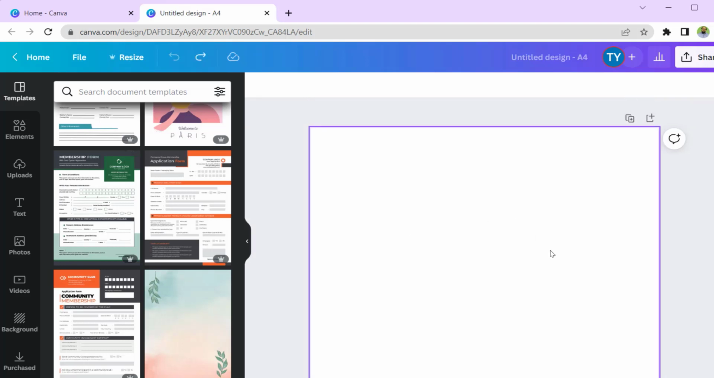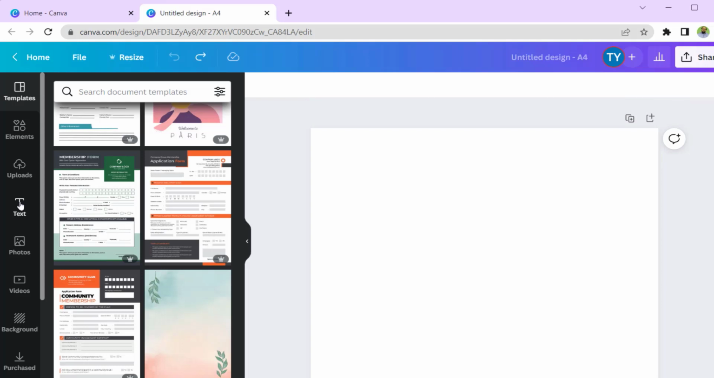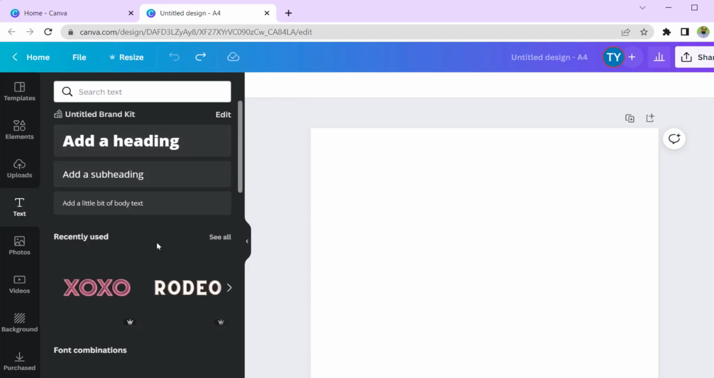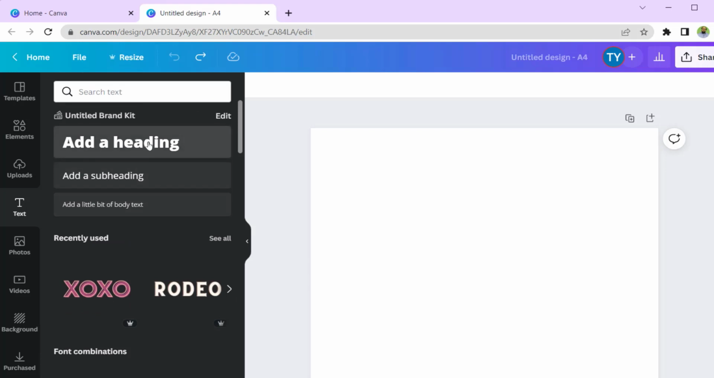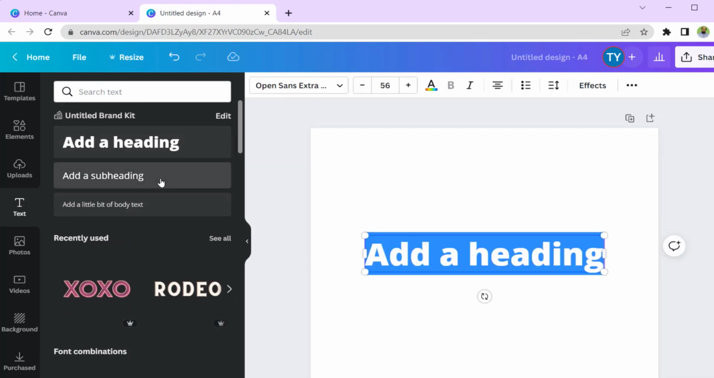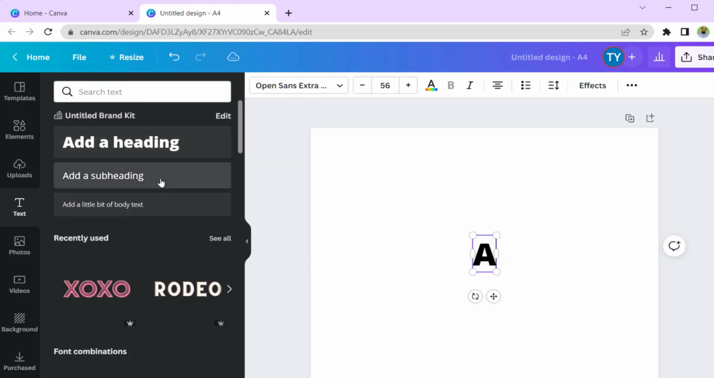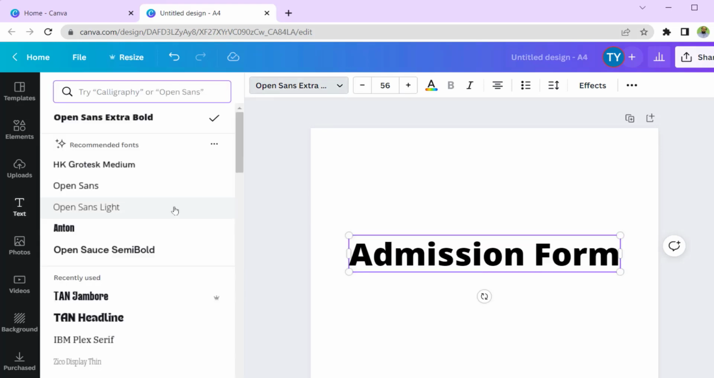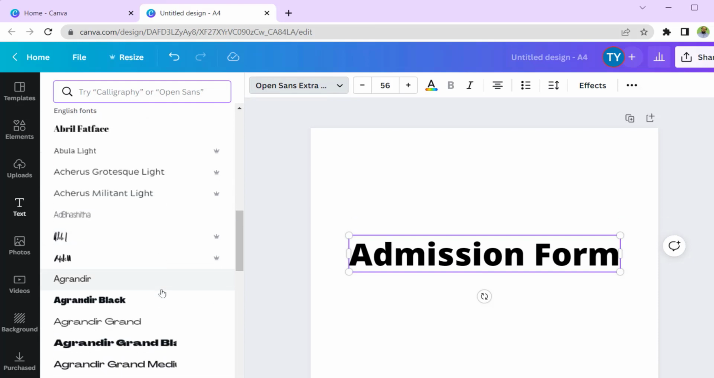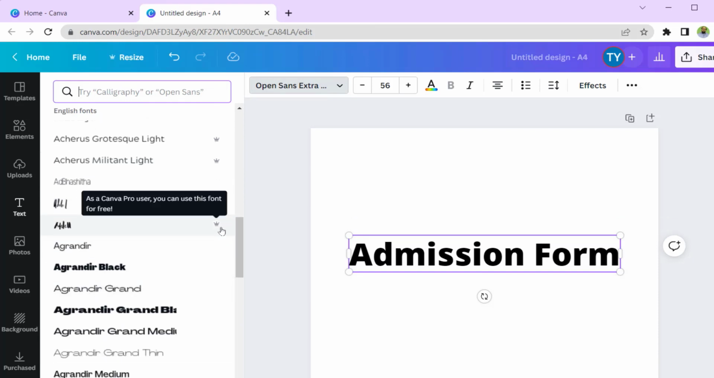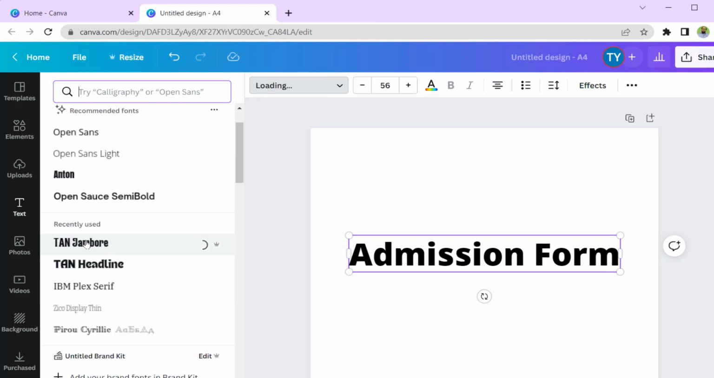And the first thing is I want a heading. So I click on this text. It will show me a lot of fonts. But the simplest way is you click on add a heading and then you start typing. So if you click here, there are a lot of free fonts, maybe hundreds of them. And some are paid, where you can see this crown. These are premium fonts.